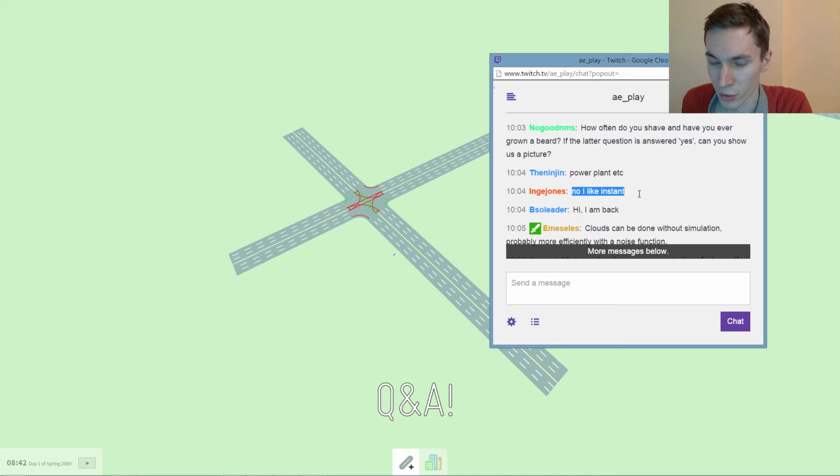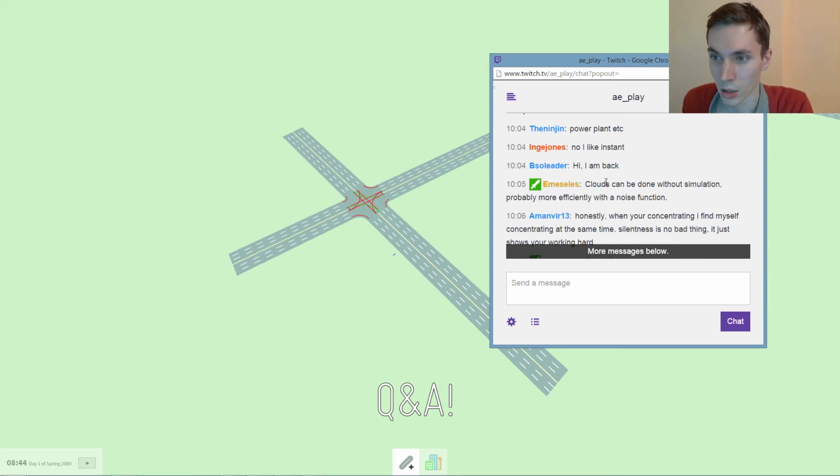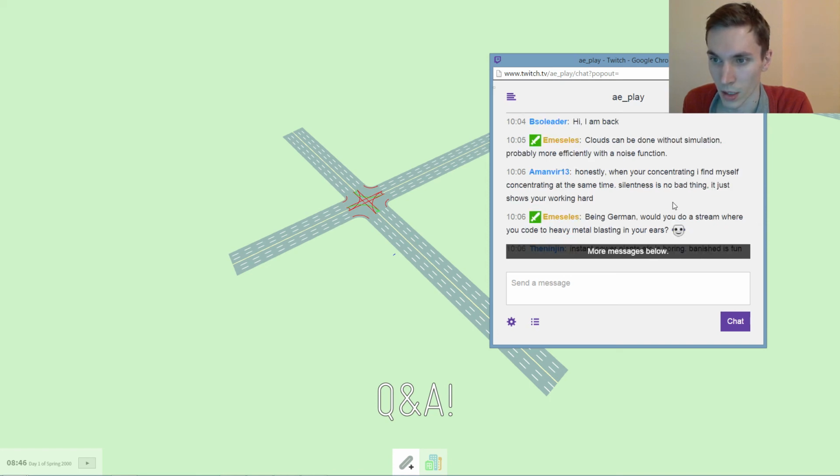I think you refer to buildings. I think I also prefer buildings appearing pretty quickly and not having to wait for resources and so on. Clouds can be done without simulation. Yes, that's definitely true. I will think about where fluid simulation makes sense. I think even for smog something simpler would be enough.